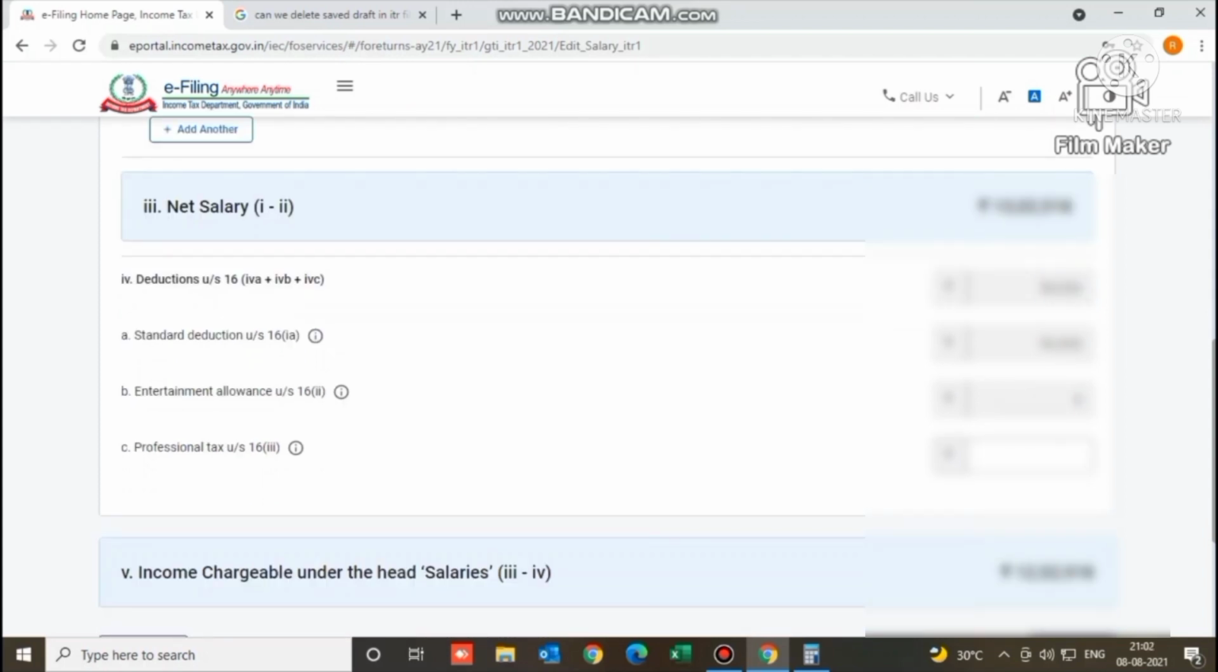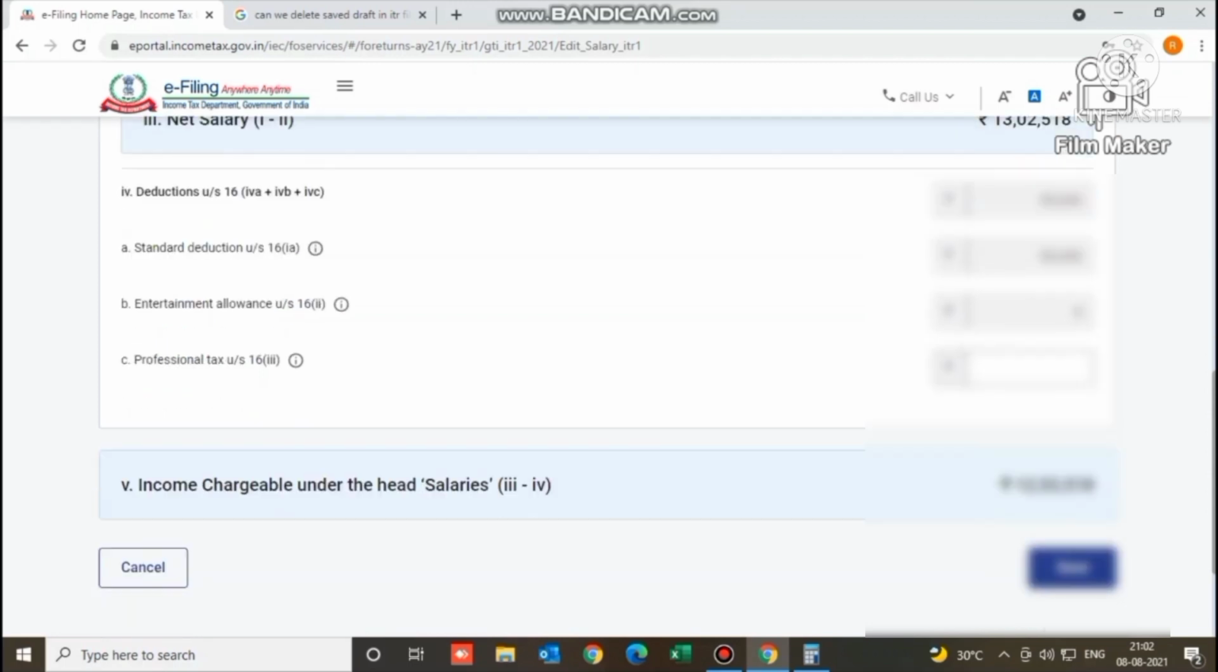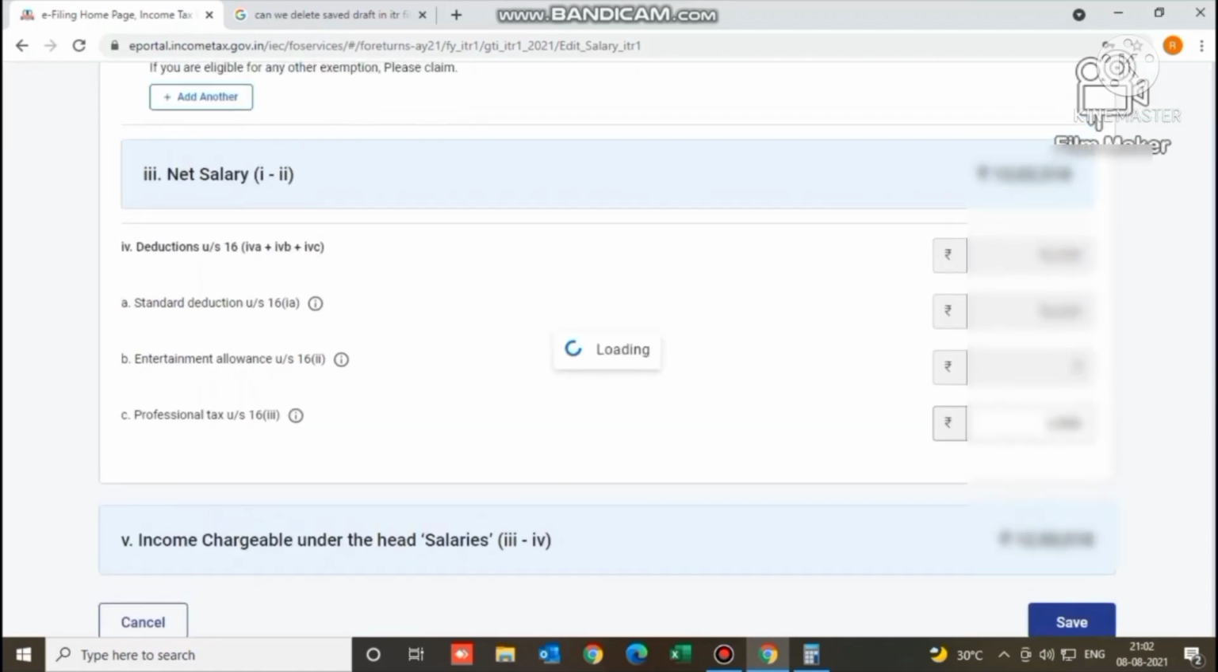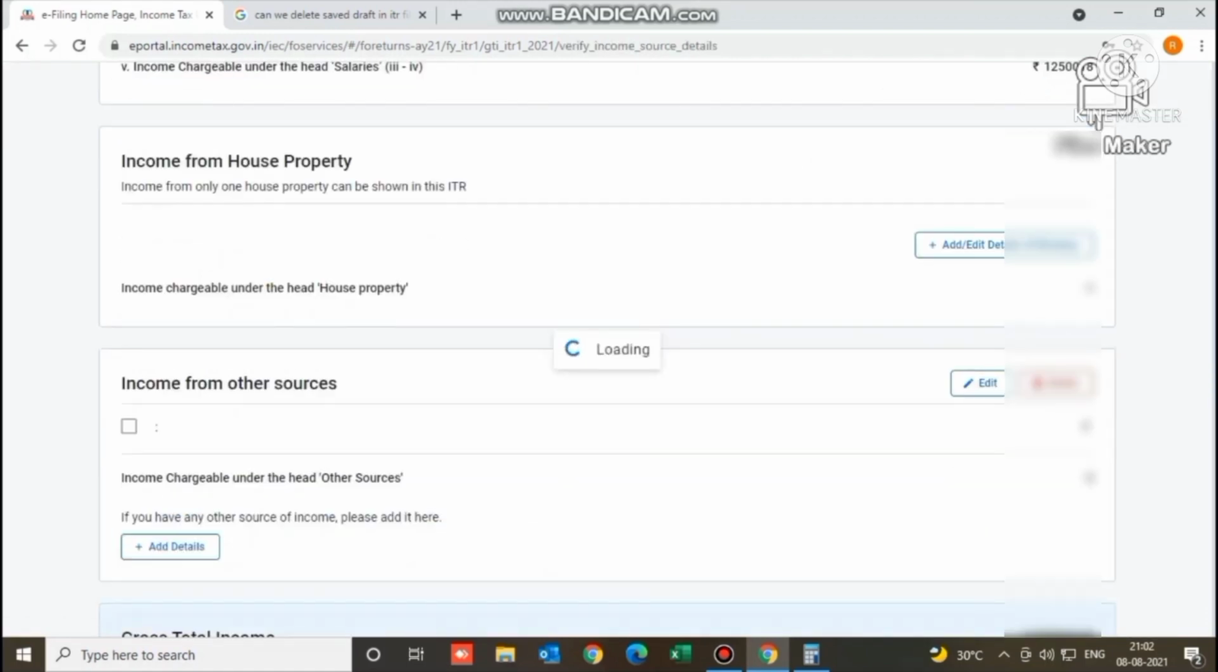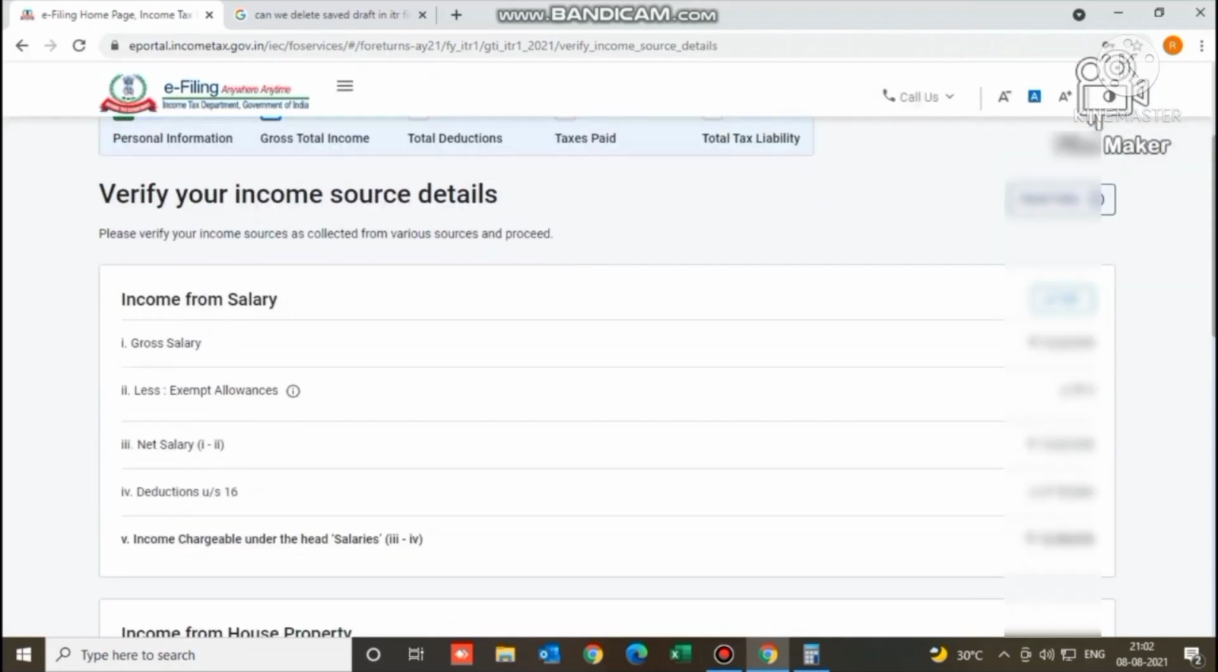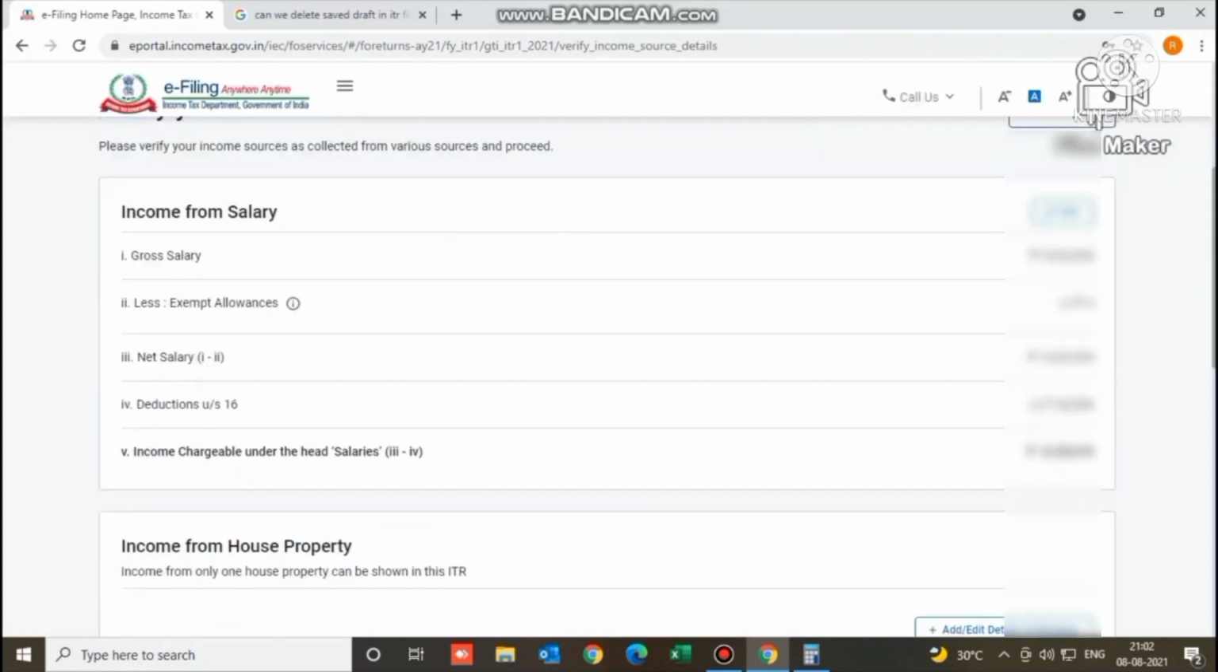Next we have column 3, net salary. This is calculated as gross salary minus exempt allowances. Check the amount and then we have the fourth column, deductions under section 16. Standard deduction of rupees 50,000 is pre-filled and entertainment allowance if applicable is also pre-filled. If we have paid professional tax, fill the amount here. And check column 5, income chargeable under the head salaries, and click on the save option given below. After saving, it will redirect us to the main screen. Now we can see that we have verified income from salary.